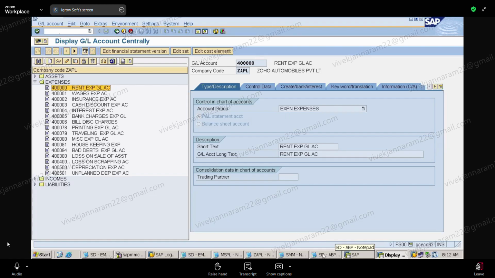Are you clear, everybody? No, I did not use the word cost center at all. Did I use the word cost center till now? No. Cost center will come. I am talking about cost element.